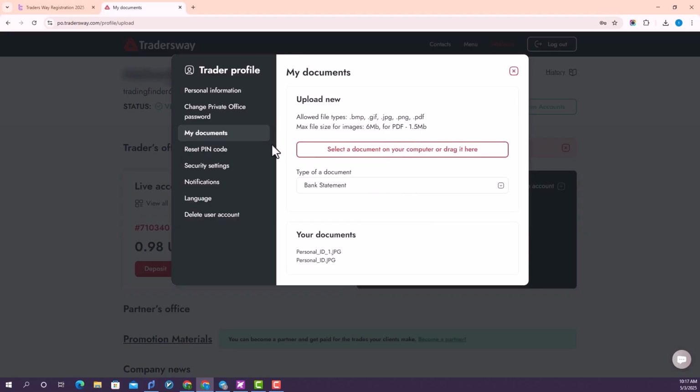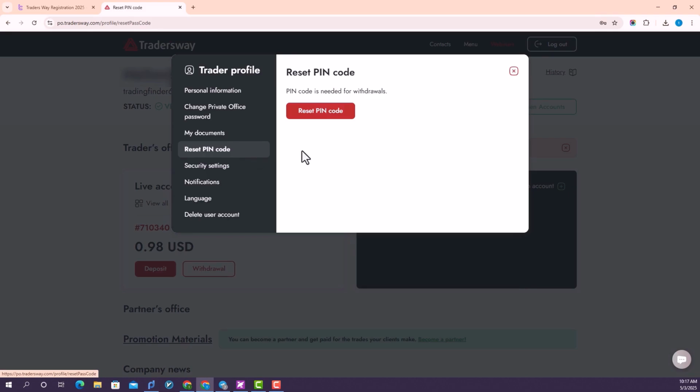The next section is related to resetting the PIN code, which can be used to reset the PIN required for certain sensitive operations, such as withdrawing funds. By pressing the Reset PIN code button, this action will be performed for you.